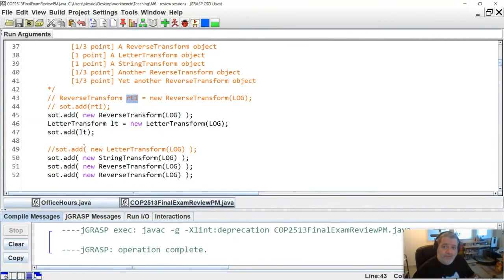But what we do is we add them one after the other to the object that represents a series of transform, and that object is going to keep them inside an array list, okay? The first one we add is going to be the first element of the array list. The second one we add is going to be the second element of the array list. That's how we are going to keep track of them, okay? So they are not lost.